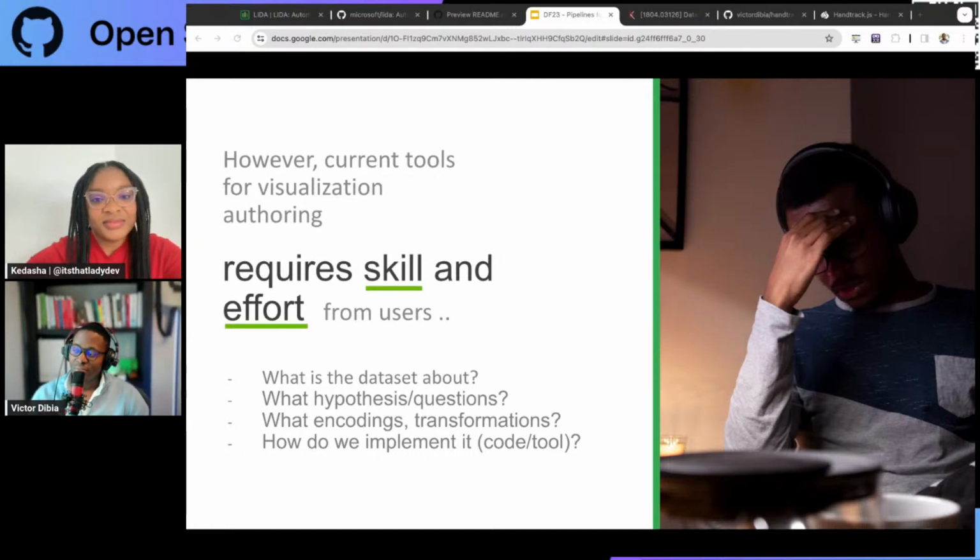Then maybe the data might not be in its best format. Maybe you need to apply some transformations to the data, right? Maybe you need to combine two fields into a new field, do some normalization, all of that. And then finally, when you do all of that, you need to figure out how to actually create this visualization. Do I use Excel or Power BI? Do I write code in Matplotlib? There's quite a bit of effort there.